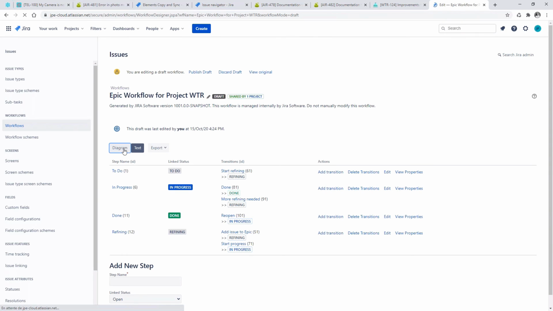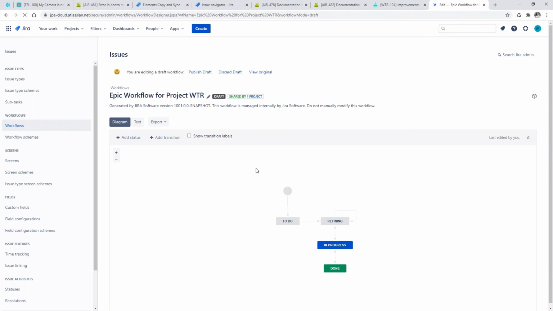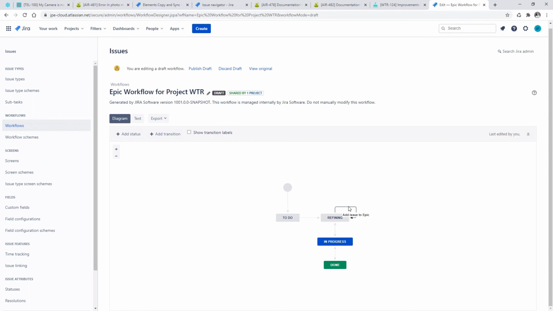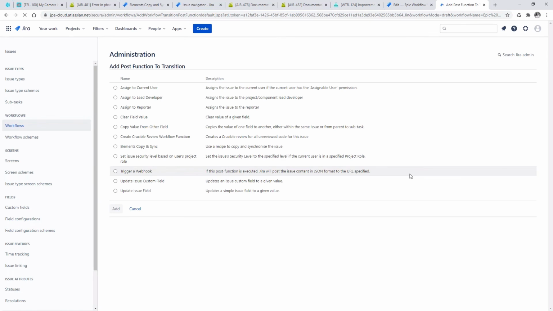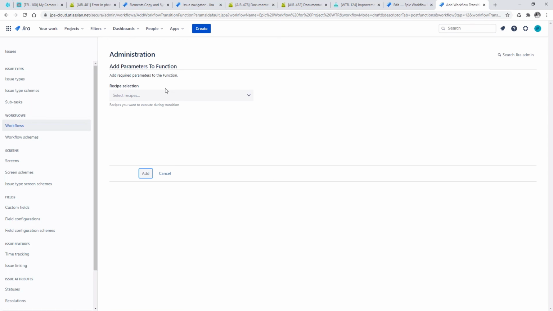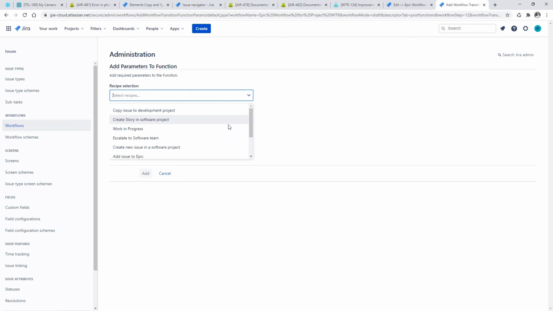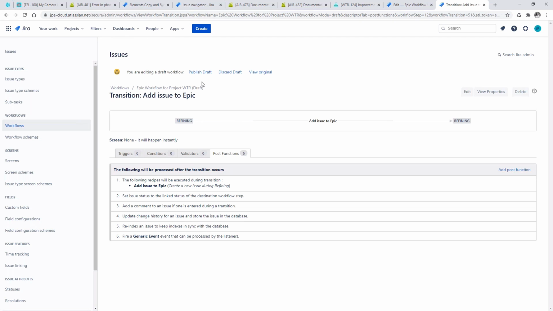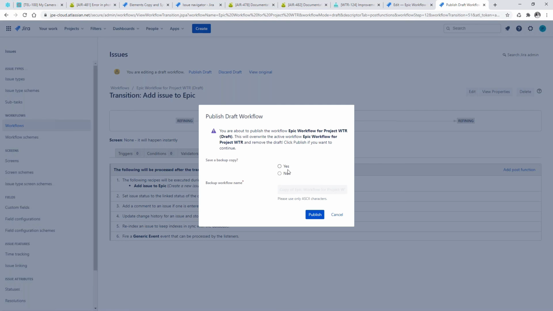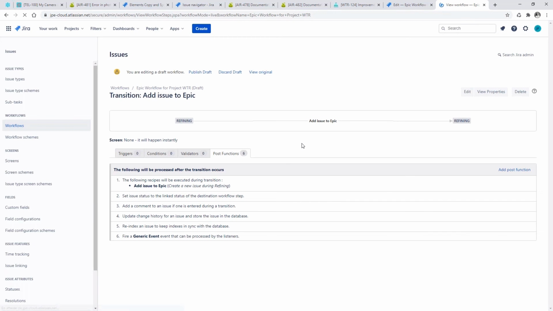Edit it. I'm going to go back to the diagram view. So it's exactly what we just saw. And on this transition, I'm going to add a post function. Here, I just have to select the elements copy and sync post function. And finally, the process is finished by selecting the recipe I want to use, this one, add issue to epic. Now, I just have to not forget to publish the draft to make it available.